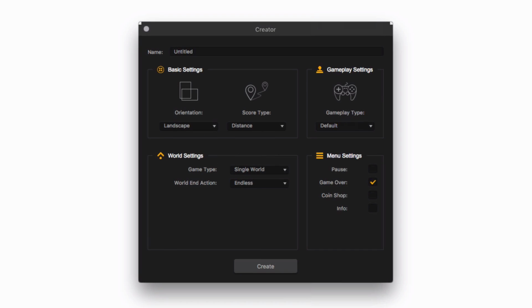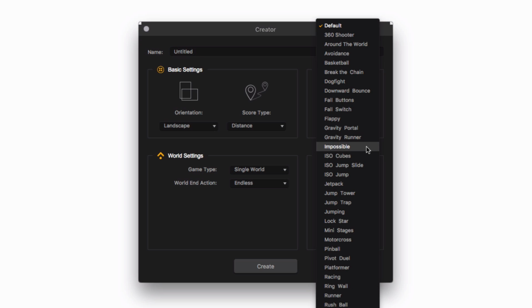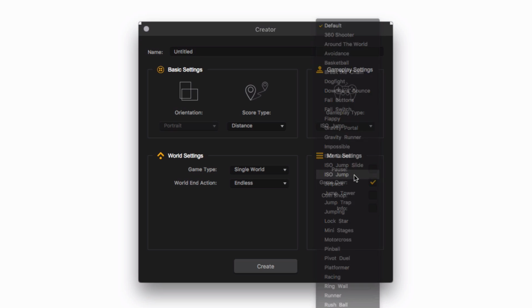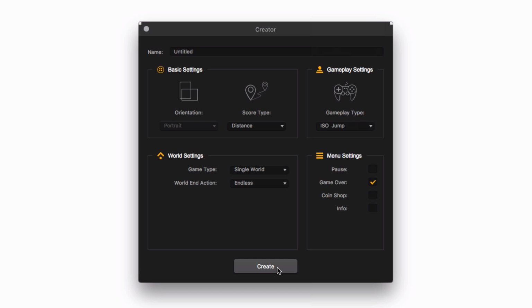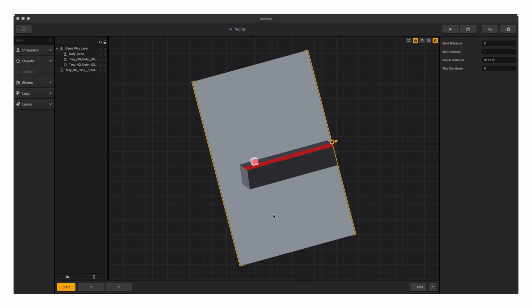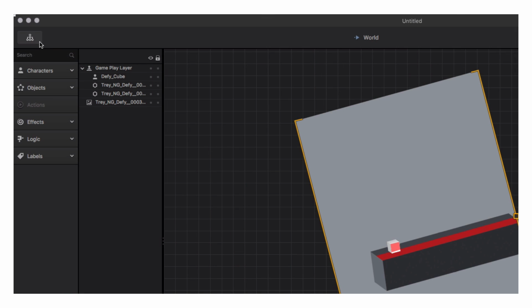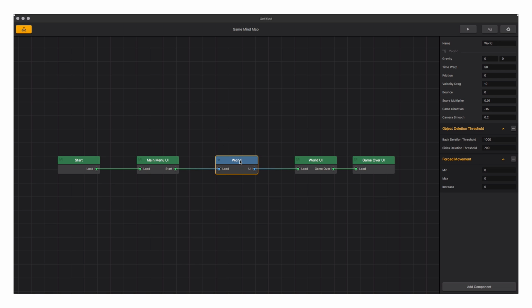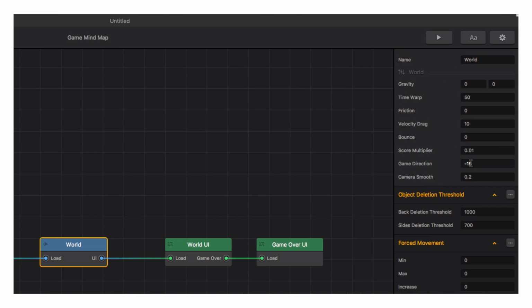This will bring up the creator. Buildbox already has a preset for the kind of game we want to make, so select the ISO Jump preset and click Create. The first thing that you will notice is that the preset plays at an angle different than what we want. So we need to go up into the menu editor and click on our world to select it and change the game direction to 30.